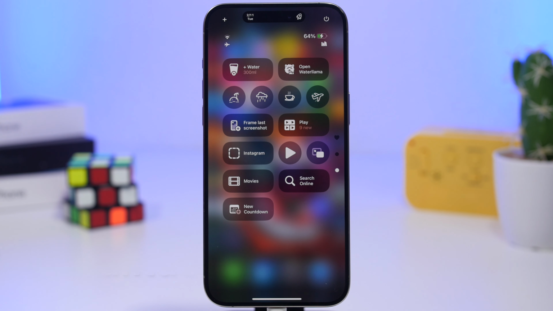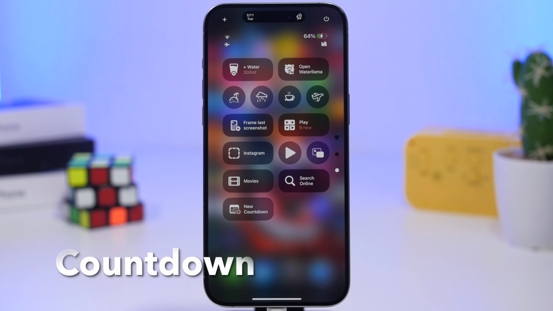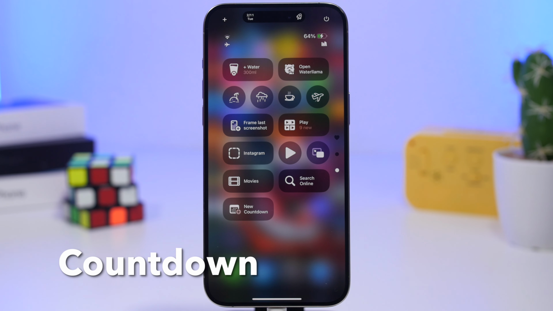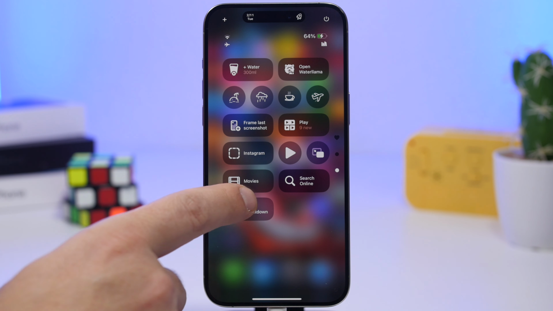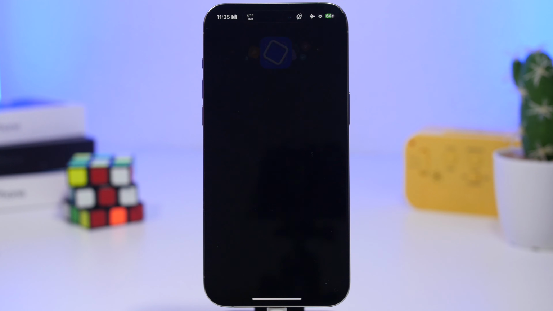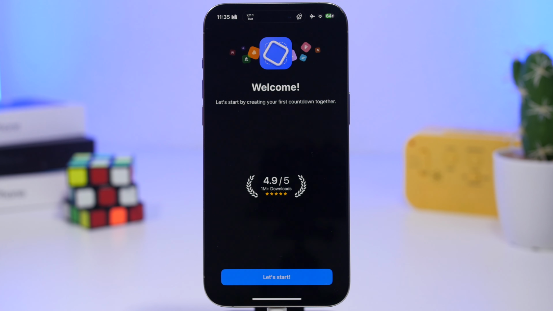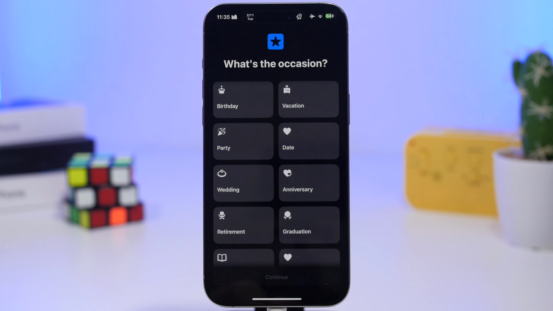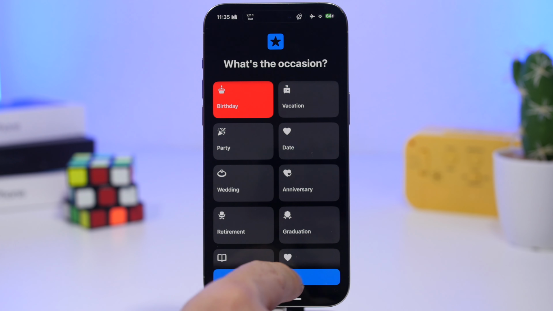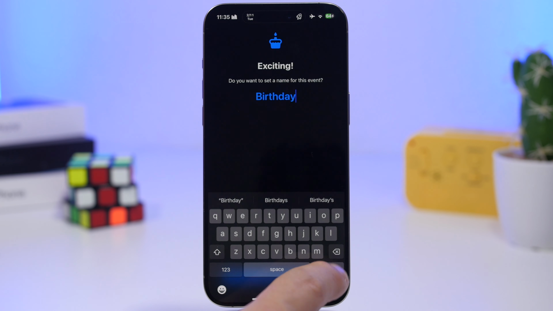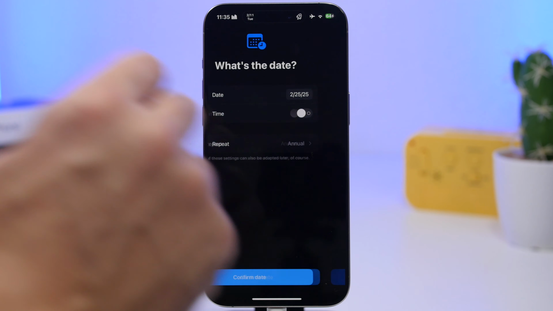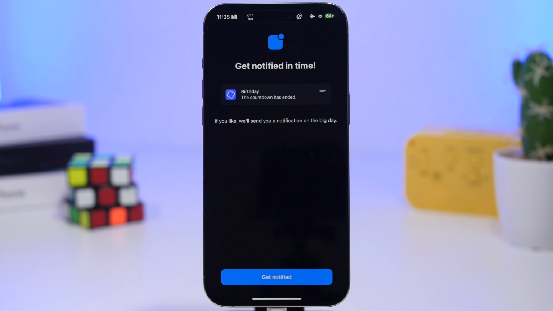And last but not least is Countdown. Now, this is an app that allows you to have a button on the control center from where you can quickly start a countdown. You tap there, it takes you into the app, and from here you will be able to start a countdown. You can just choose here what you want to create. You can create it from here, and then just go ahead and start a new countdown from here.